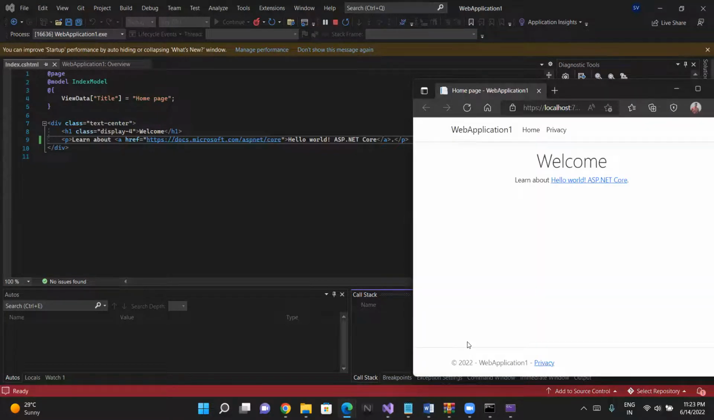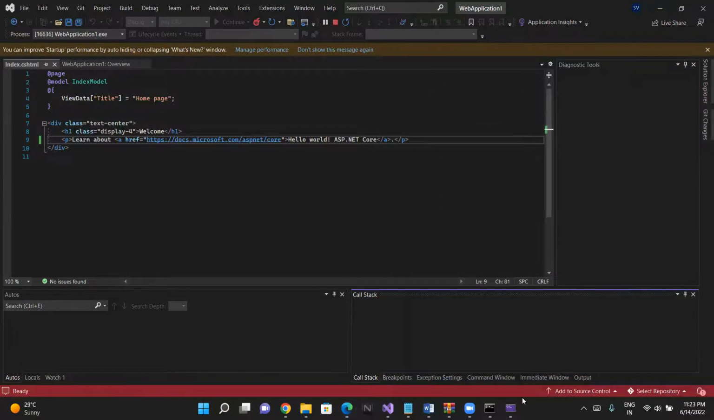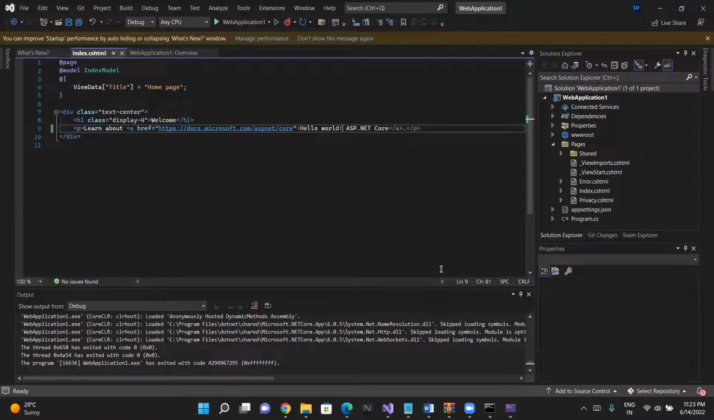It will be opening a website for you. Okay, so now see, this just got opened and it is telling you hello world ASP.NET Core. That is what we have given in the index page, right? So you can close this. Now our application is ready. Let's go ahead and see how to build this automatically.